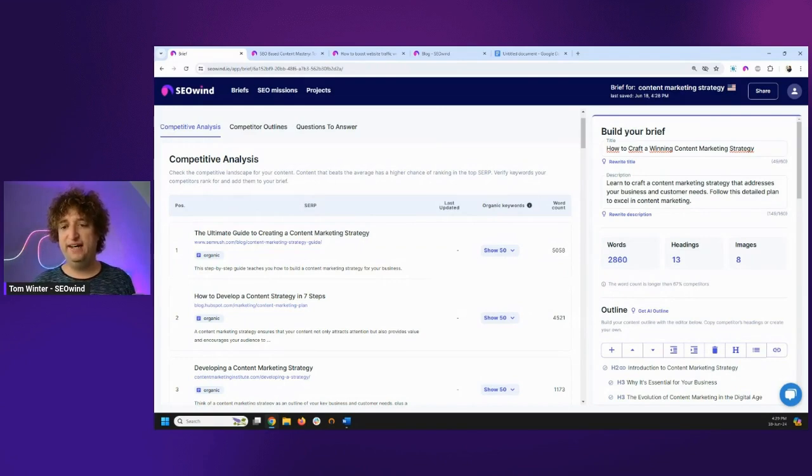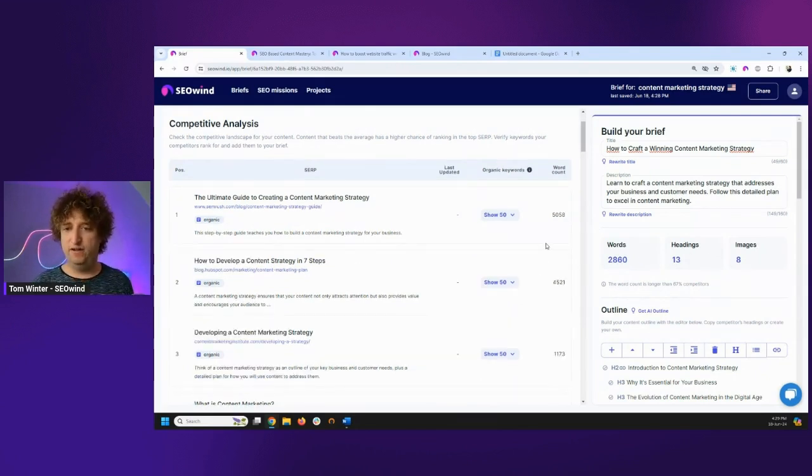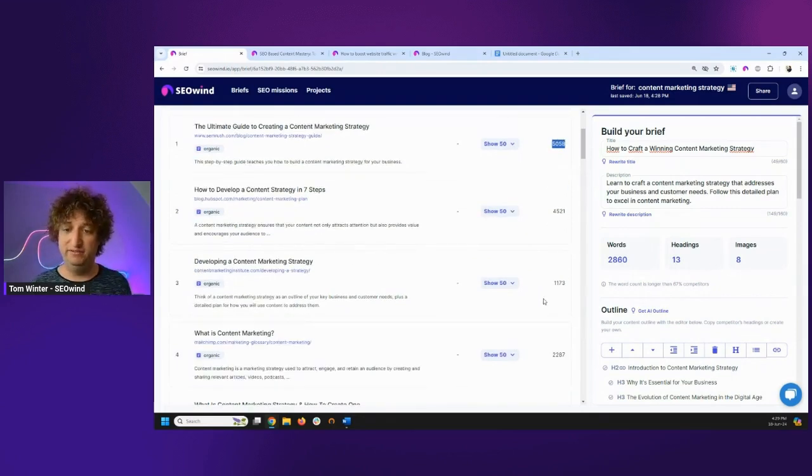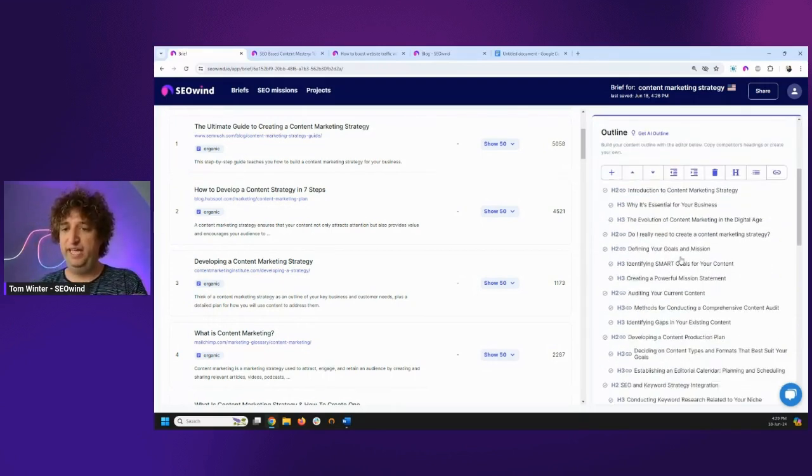What's next? We have the word count, headings, and images. These are just suggestions, because when we pull the data from SERP results, we counted the word count, the headings, and the images just to know exactly what our competition is doing, but treat it just as a suggestion. We will pass it to AI, but AI not always listens, and I'll explain that a little bit later. So what we have then, we have our outline that we already went through, and we can do a lot of things here.